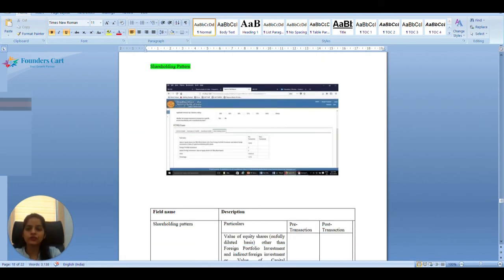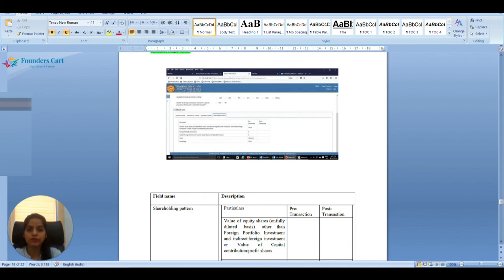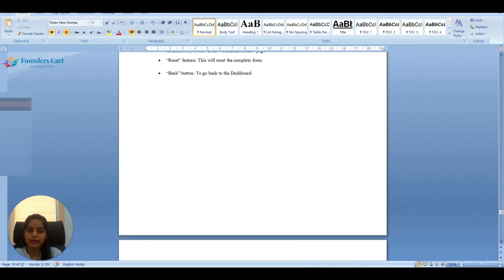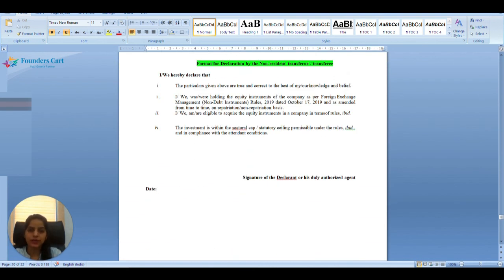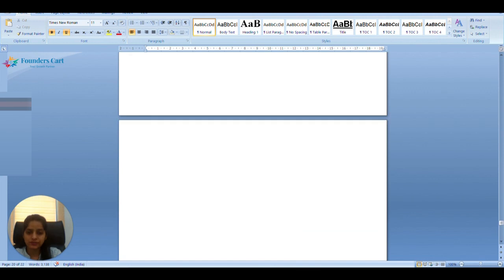At last, what you need to do, you have to give the shareholding pattern of your company pre and post transfer of shares. In pre-transfer you have to give your existing shareholding, and in post-transfer you have to include the new person as a shareholder, and after that you have to give their details in this. And then you have to attach here the document, that is the format of declaration given by the non-resident transferor and transferee. You have to get it signed by the transferor and transferee and attach it to the FC-TRS form.